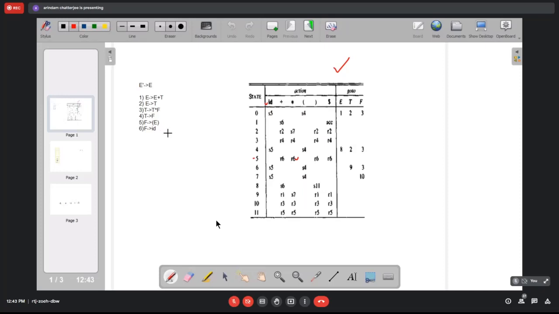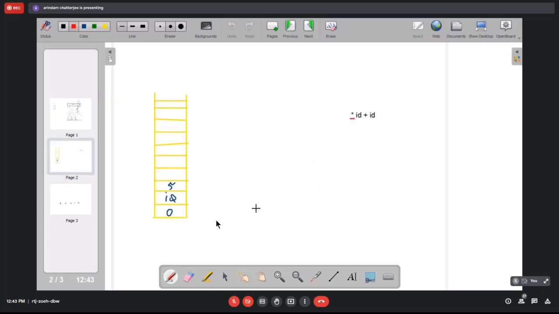Now let's see what that means. Whenever there is a reduction action, we are not going to move the input pointer. It will still remain at star. We are not changing it. That is the first thing. Second thing is, instead of pushing, we have to pop symbols from the stack because we are doing the reduction action.